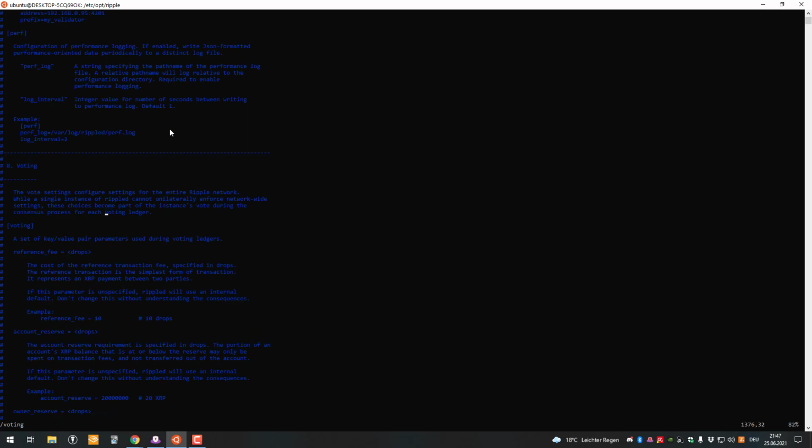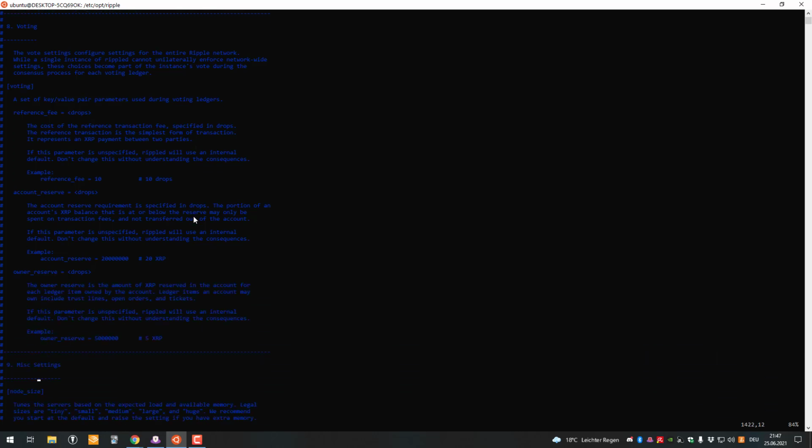Right, so now we're at the voting part. We can see here that these are basically the settings that all the validators in the network, and also each node, can set. Obviously this is important for the validators themselves, but for example, we can see here the reference fee equals. If we remove the comment here and define it, then we would set it. We can see an example reference of 10 drops, for example. So this can all be set here.